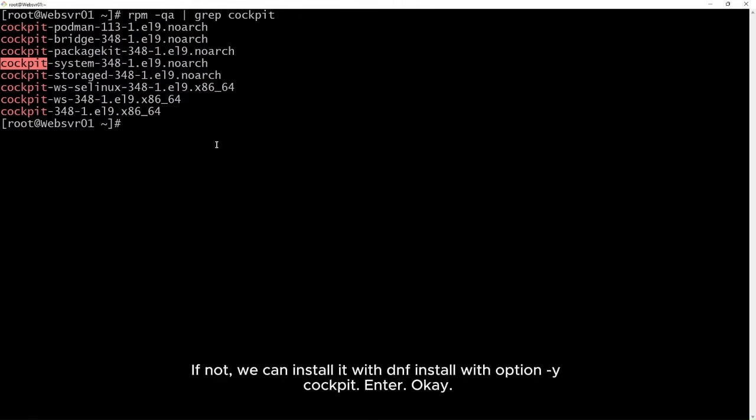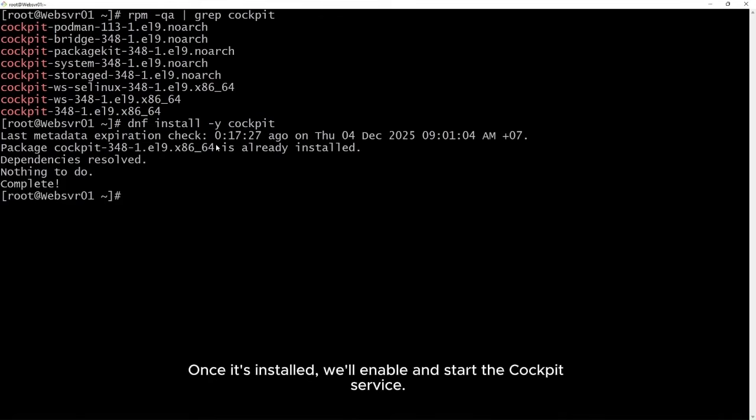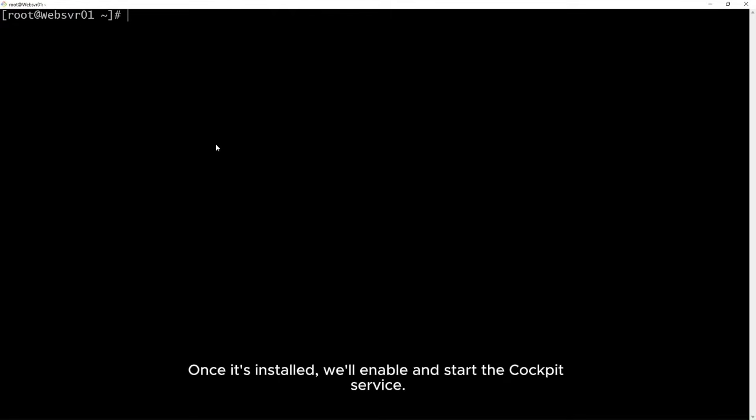If not, we can install it with dnf install -y cockpit, enter. Okay, once it's installed, we enable and start the cockpit service.